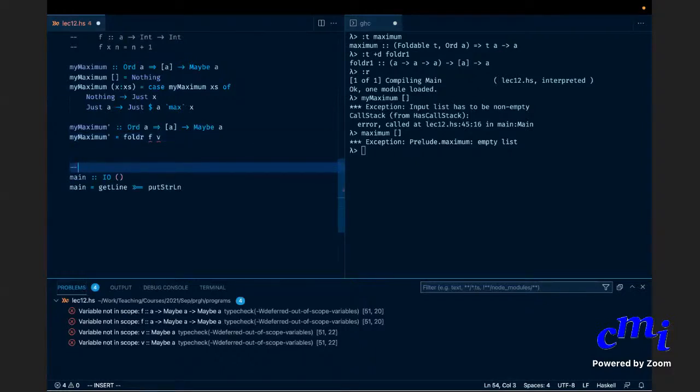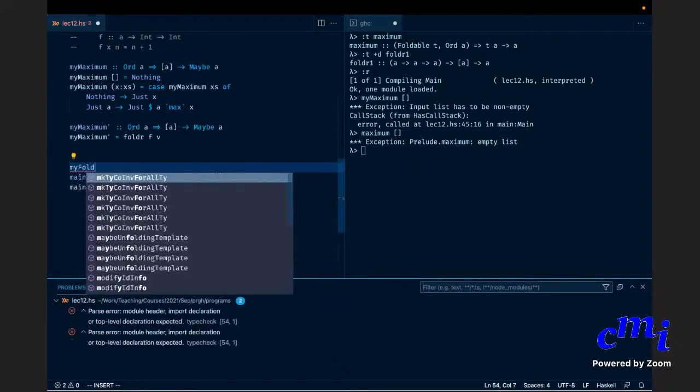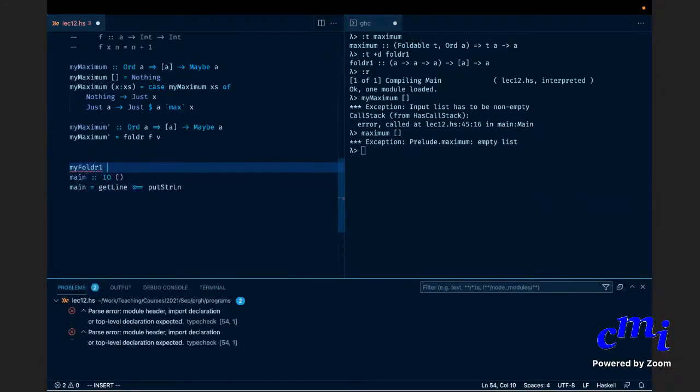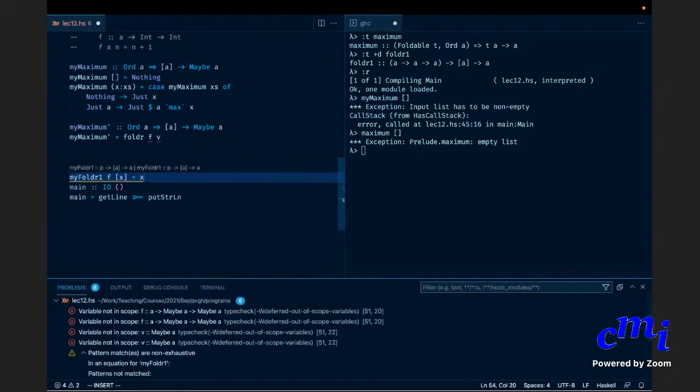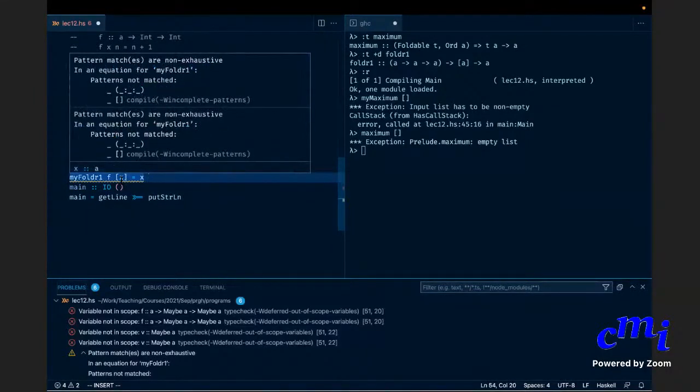My foldr1 of f, there is no v, remember. foldr1 of f on the empty list is not at all defined. You're defining it only for starting with singleton lists, and in this case you're going to choose it as x. So the return value of my foldr1 has the same type as the element of the list.